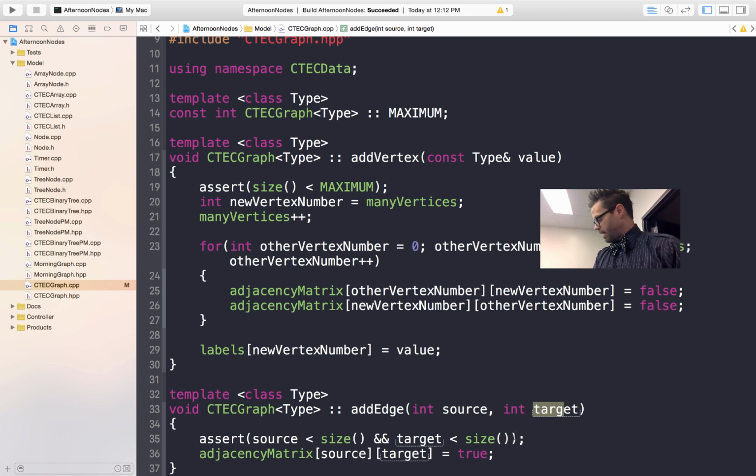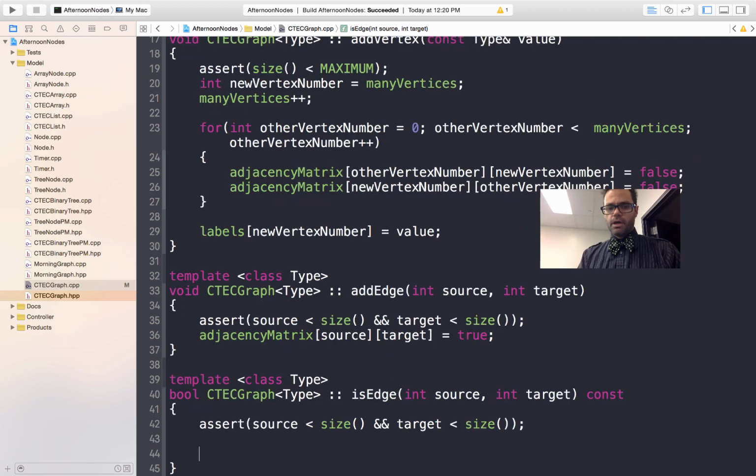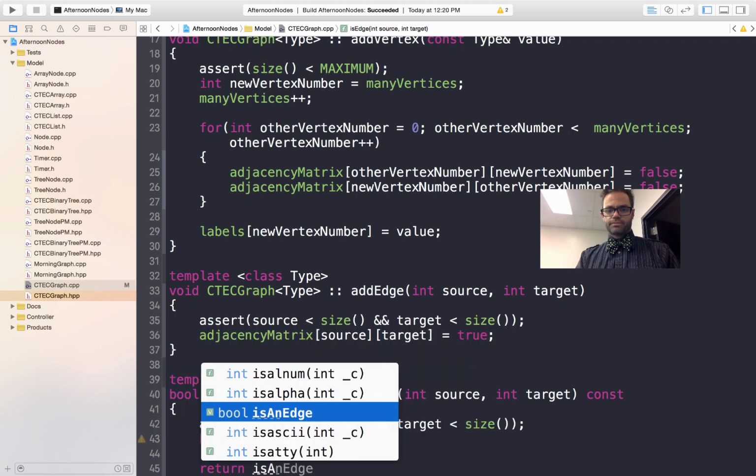Quick little helper method for that. So we have our addVertex and our addEdge. First thing we want to make sure of, again, is we want to assert that our source and target are within size. So I'm going to go ahead and copy that one line right here, paste it in there, and we're good to go. But then I'm going to declare a variable of type boolean, so bool isEdge, and set it equal to false, a default value, and return isEdge.